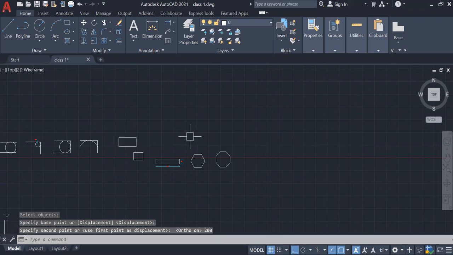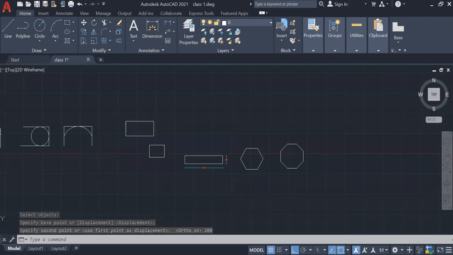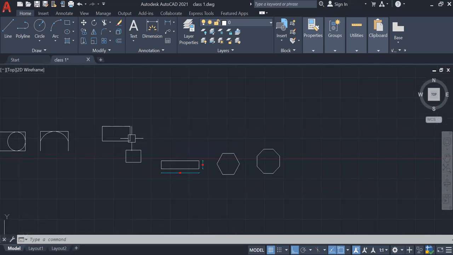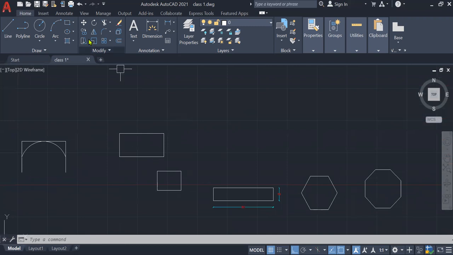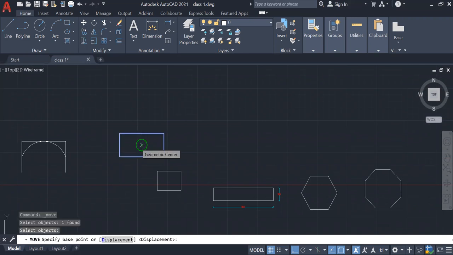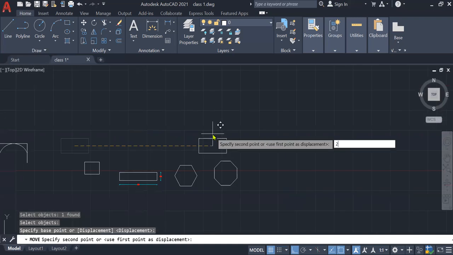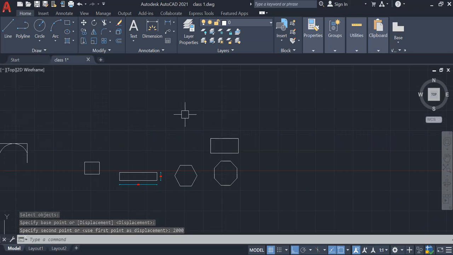So here you can see this one. Okay, 200 is very less, so it is slightly moved over here. So I just go to the move command again, select the object, press enter, and I have selected the center, and I have to move, I will take 2000. I just press enter. Here you can see, from here to here it is moved.